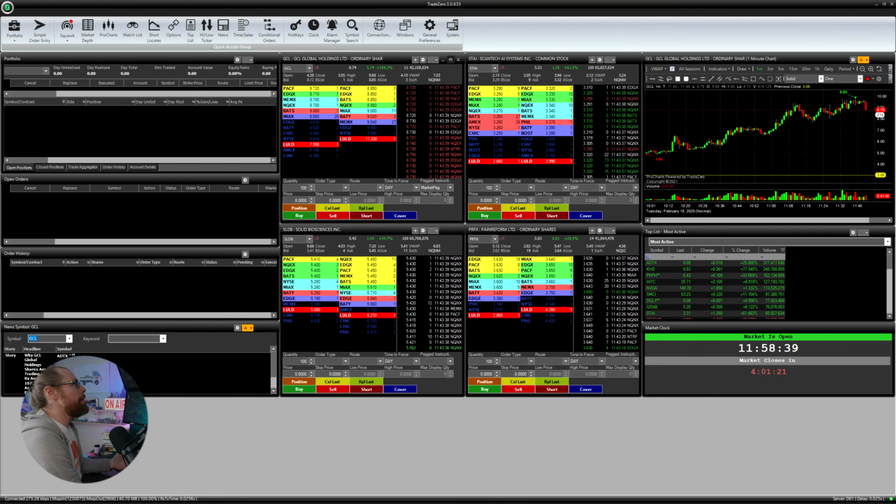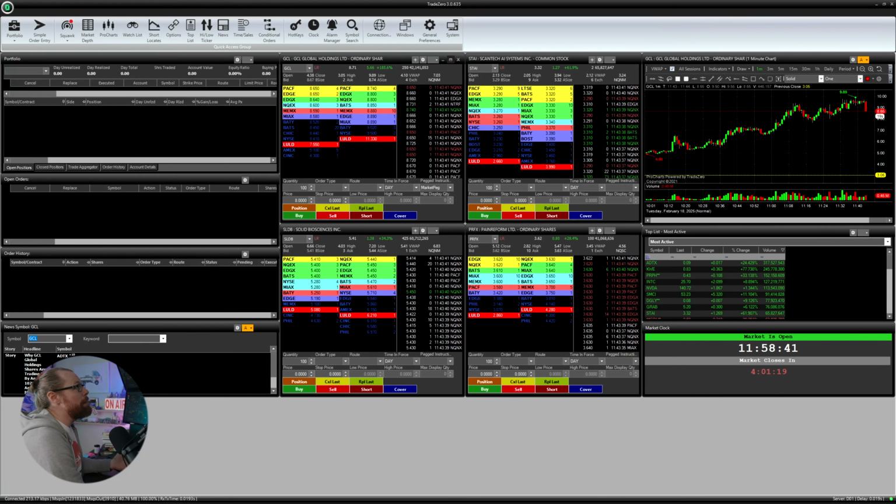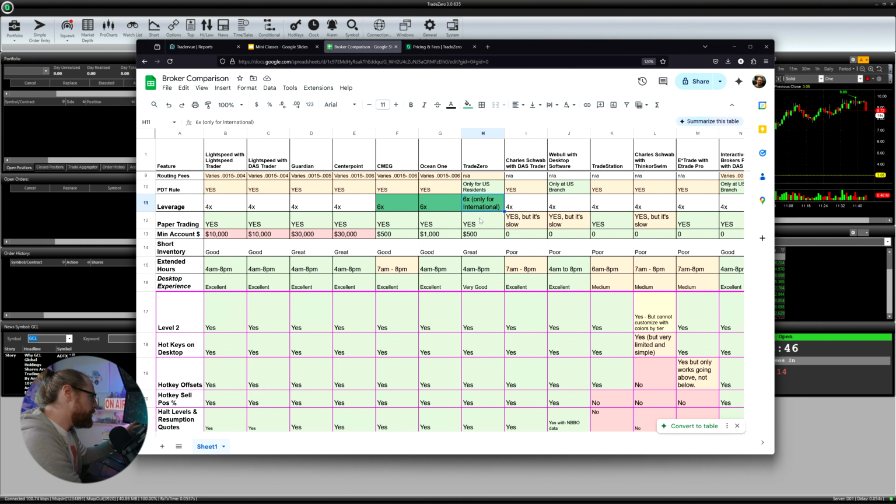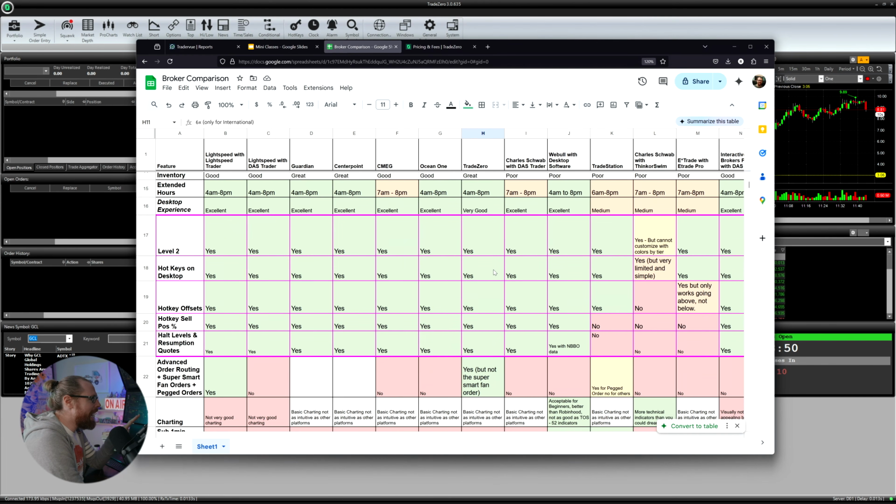So through this episode, I'm also gonna share with you a broker comparison where we're gonna look at a number of different broker dealers here and rank how TradeZero compares. Now, on the most key elements that I require for my day trading strategy, TradeZero ranks well. They have level 2, that's a must. They have hotkeys on the desktop. They allow offsets on the hotkeys. You can sell by a percentage of your position, and they show halt levels. Okay, so these are really, to me, some of the most important, and TradeZero has all of them.